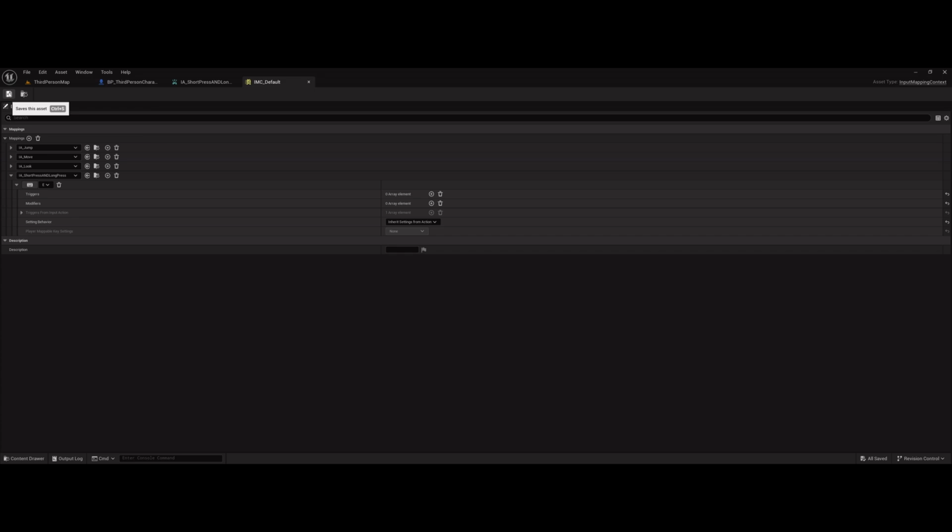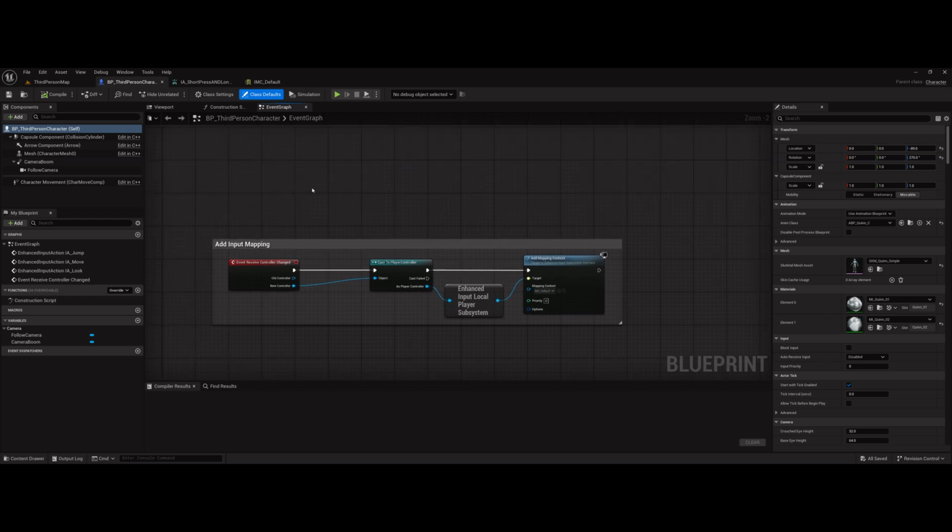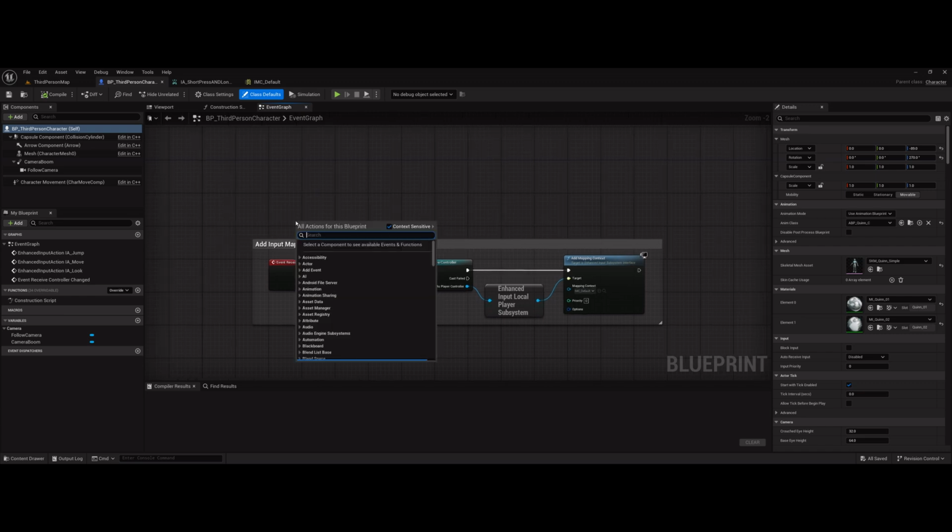Now, next, we will go to the player blueprint. And if you're using the default third person template, or any template really, it will have this by Unreal.